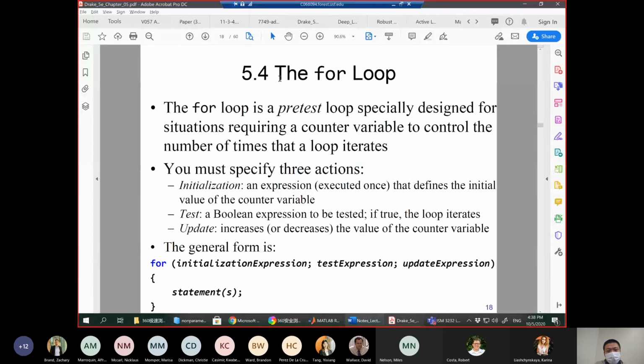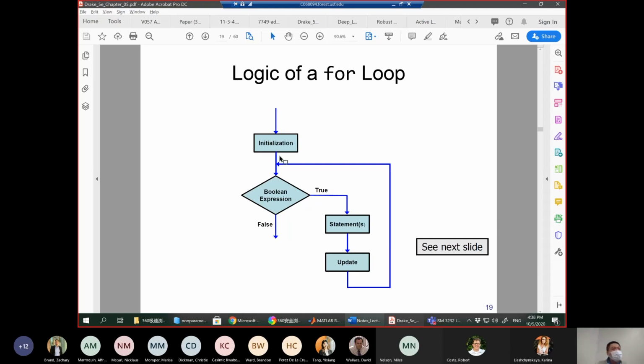So the next one is the for loop, okay? We spent a lot of time on the while loop. With that done, we now need to start the for loop. The for loop is a pretest loop, specially designed for situations requiring a counter variable to control the number of times that a loop iterates. So you must specify 3 actions: initialization, test, and update. You see, for the for loop, we have 3 parts: initialization, test expression, and update. So the logic is as follows.